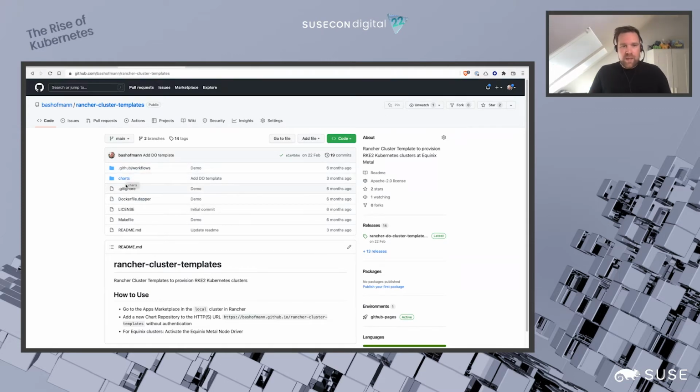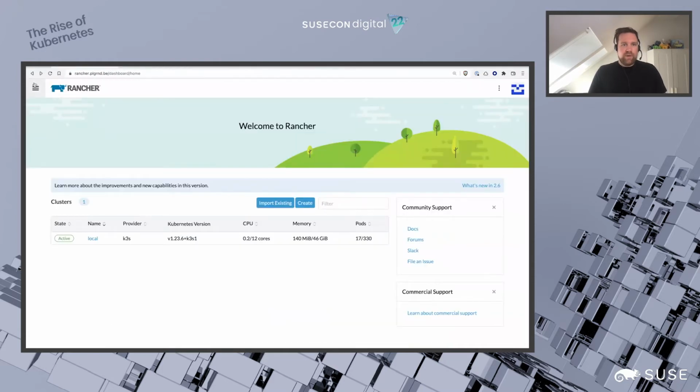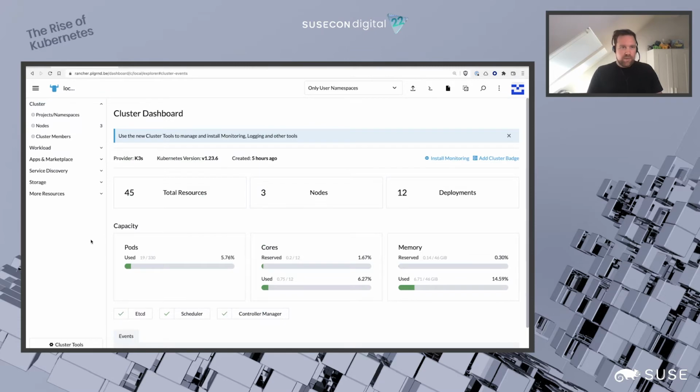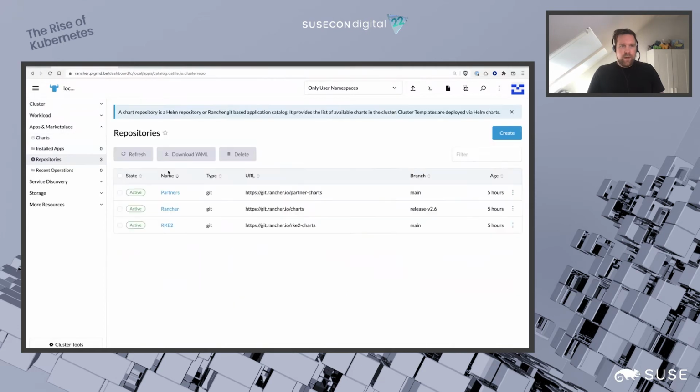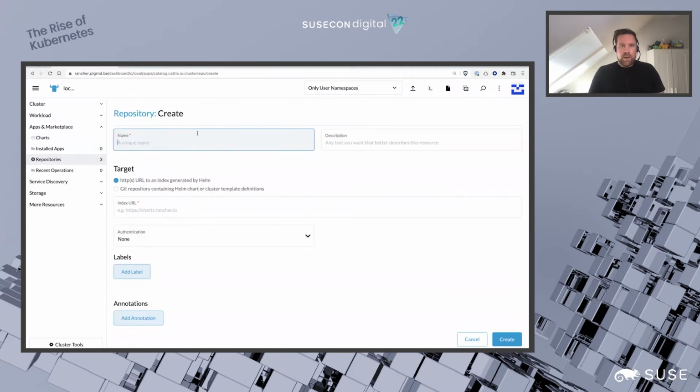Let me first take the repository URL here and let me add this to the local cluster where Rancher is running in. So in Rancher, I can navigate to the local cluster. I can go to the application marketplace of the local cluster and add my cluster templates repository to the local cluster's application marketplace.